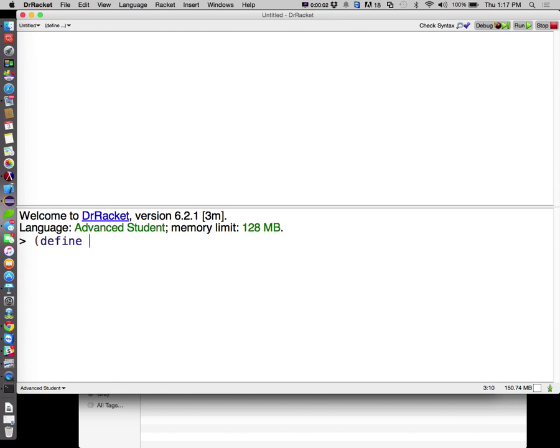So we'll go ahead and define LST to be, there's your quote for you, 1, 2, followed by the list 3, followed by the list 4, 5, like that. That's LST. So LST looks like this, and I want you to get the 4. All right? So, what does car do?